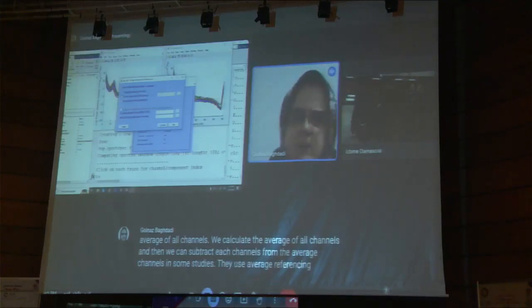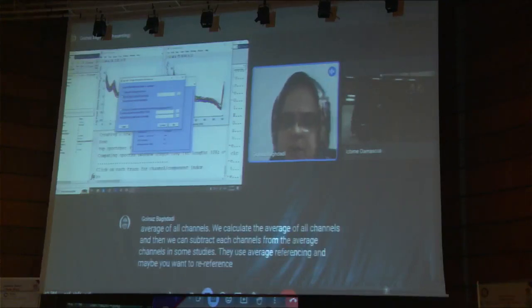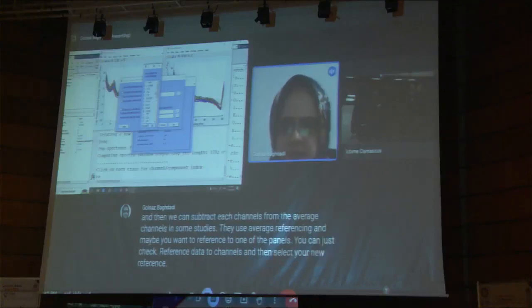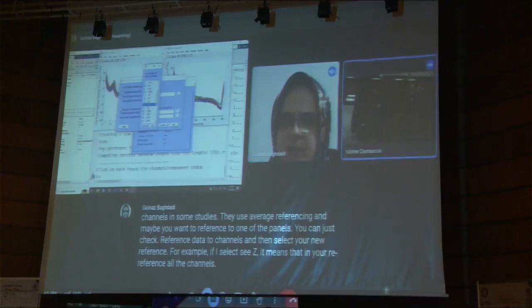And maybe you want to re-reference to one of the other channels, you can just check re-reference data to channels and then select your new reference. For example, if I select CZ, it means that in the new re-reference, all the channels are subtracted from the CZ, and the reference is CZ.